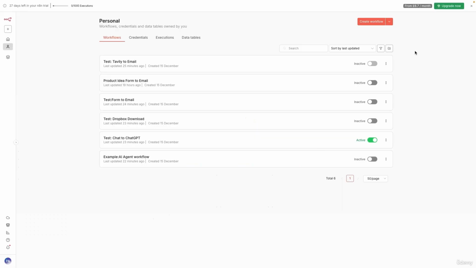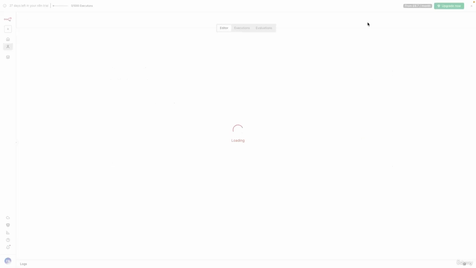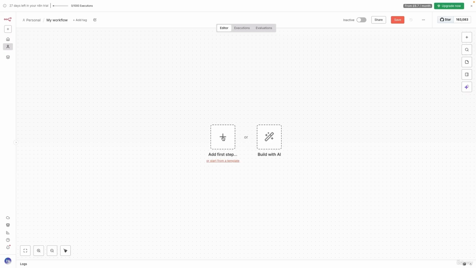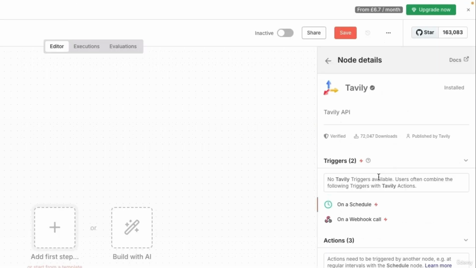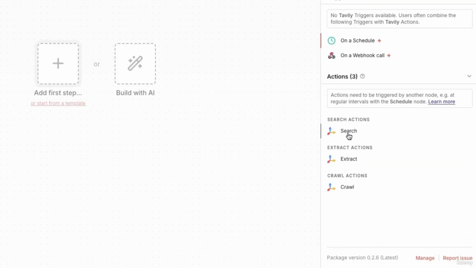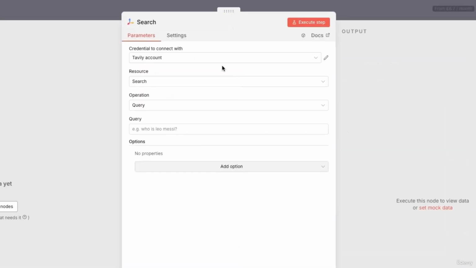So the first thing we want to do is we're going to click create workflow. And in here, the first step is we're going to do this using Tavily's node. So if we go and we click here, we can actually search for Tavily. And in here, we're going to find the action that we need. So the first action we need is the search action. So we'll click on that. And this is what's going to allow us to search on Tavily.